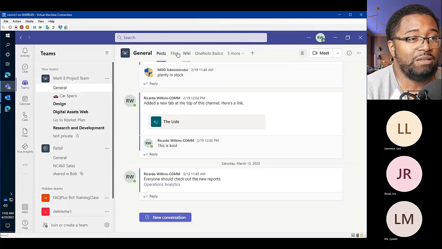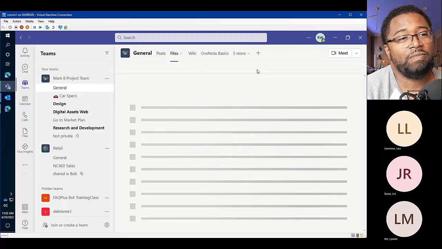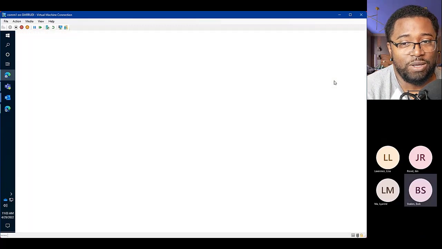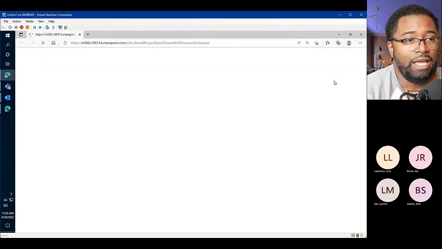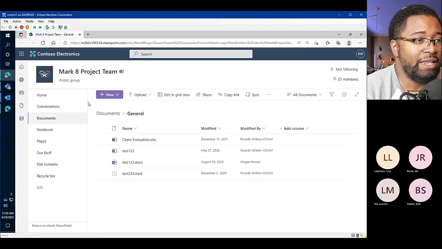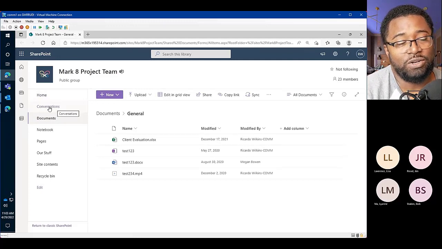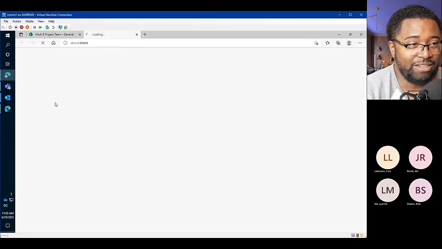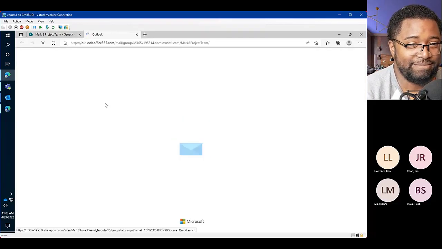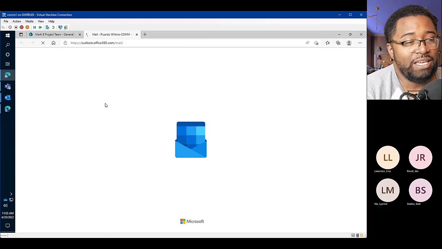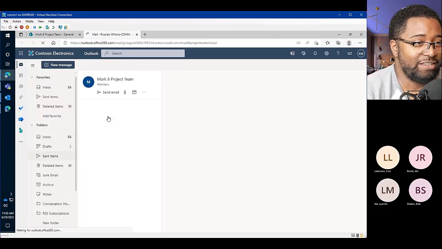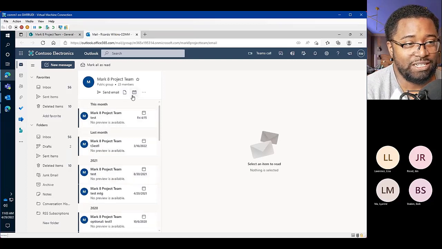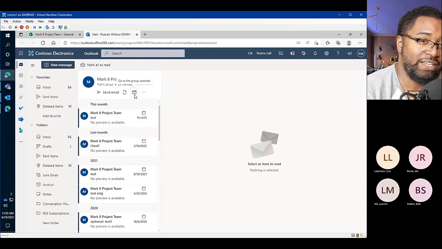I've always come into the team to go to the files tab just so I can get to the open in SharePoint button. And then I use this conversations button on the left to take me over to Outlook on the web, which drops me into the groups area. As you can see here, the Mark 8 project, and that's where the distribution list is. That's where the group calendar is.